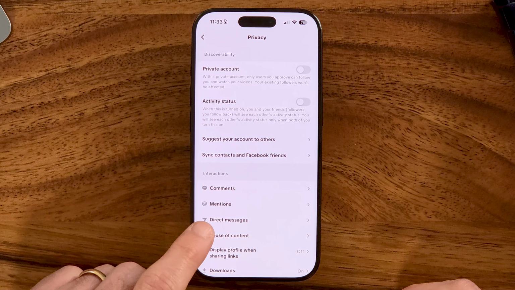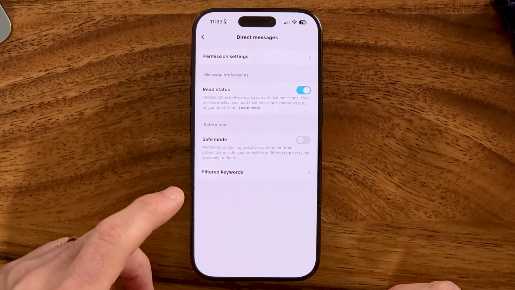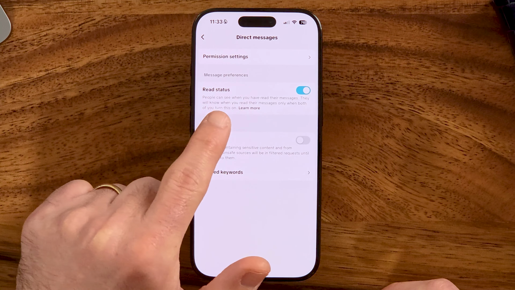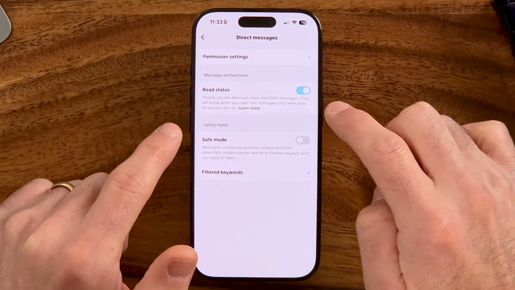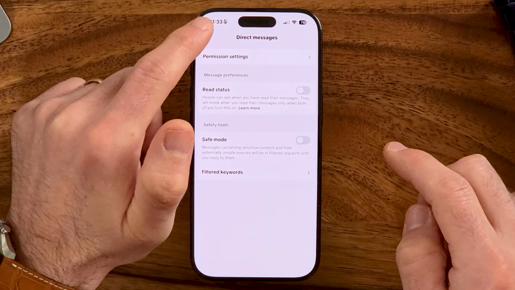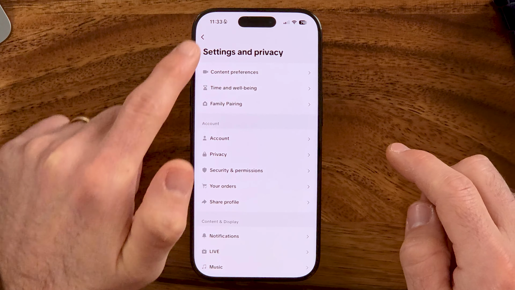To turn off those read receipts, let's tap on direct messages and then read status. People can see when you have read their message. You can just toggle this off. Keep in mind, when you do turn this off, it turns it off across all of your messages across the entire TikTok platform.